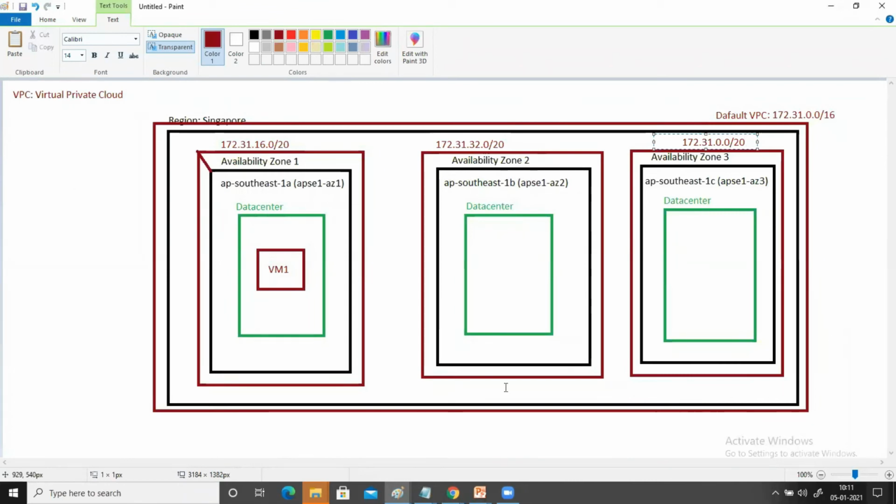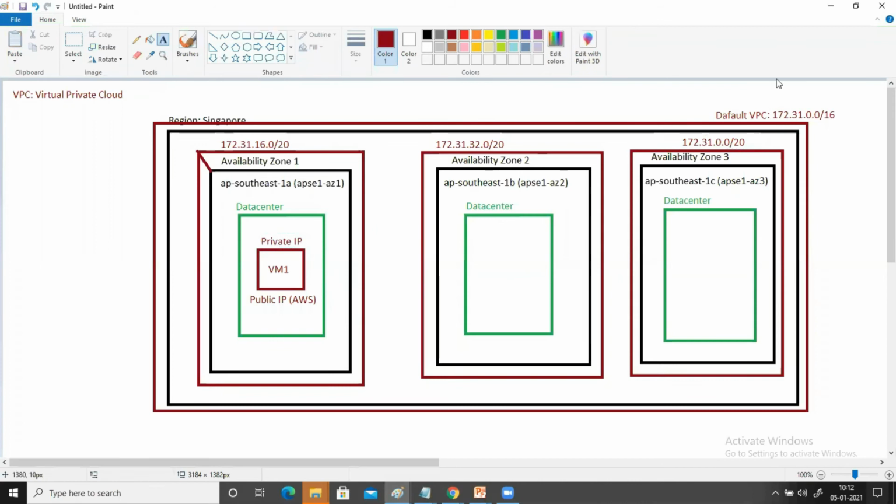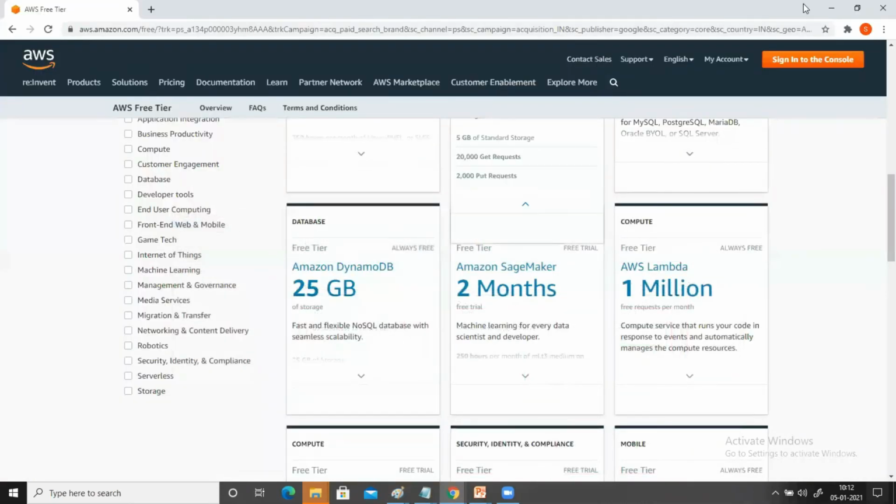Fine. So in an EC2 instance, there will be two IP addresses. One is the private IP address and second is your public IP address. The private IP address comes from the subnet range that we have defined here. The public IP address will be assigned by AWS. We do not have any control over which IP address is going to be assigned here. Okay, so let's move to your portal.